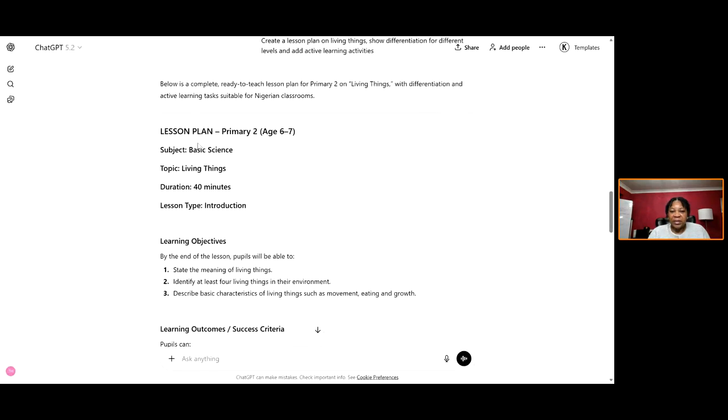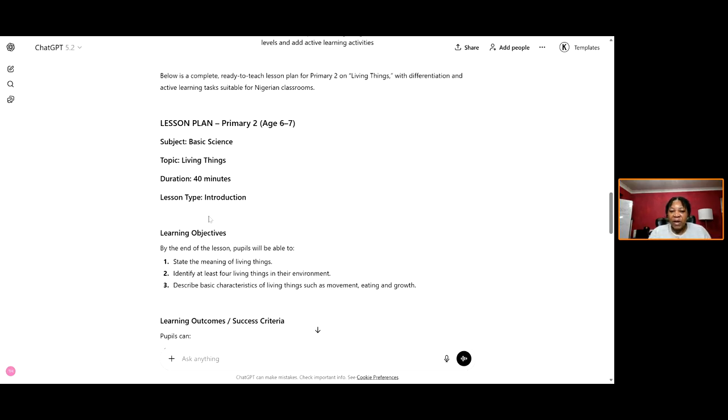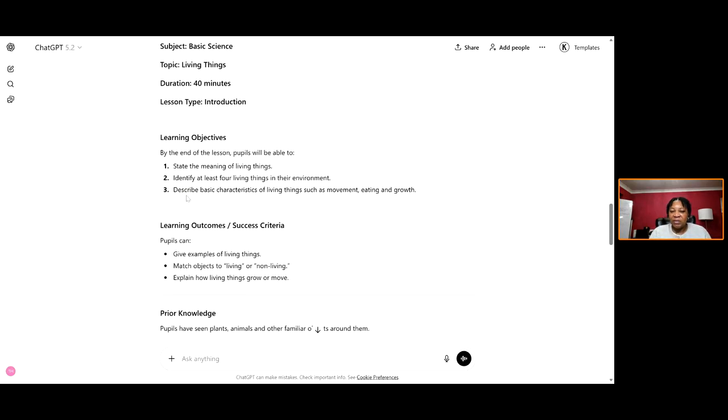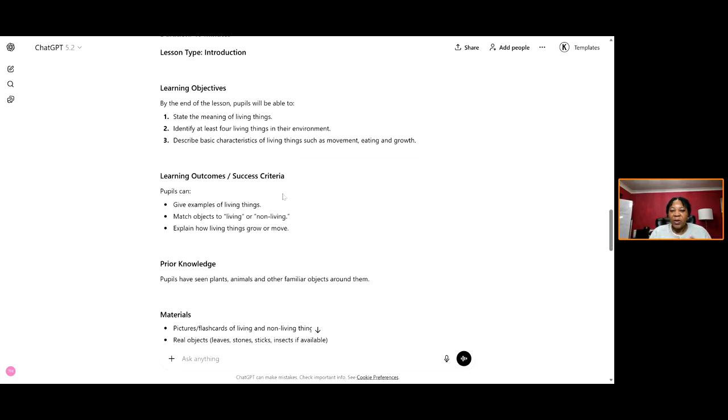So here it is. It extracted some of the things I needed, like primary 2, age 6 to 7. It gave me the subject, living things, duration, 40 minutes. Lesson type, it's an introduction. I did not give it much information. If I wanted very specific information, I could have given it all these details. It identifies for me 3 lesson objectives, learning objectives. The other one identified only 1. So the success criteria or learning outcomes, it provided me 3.